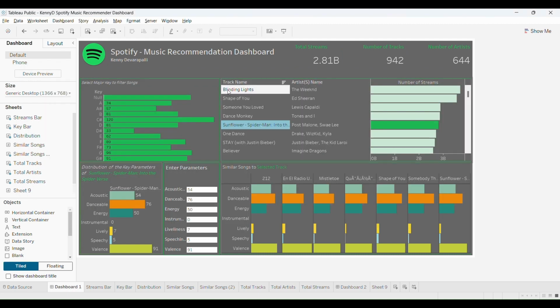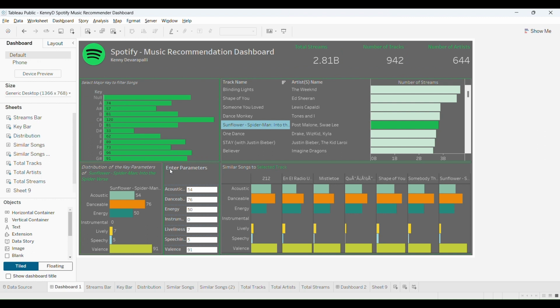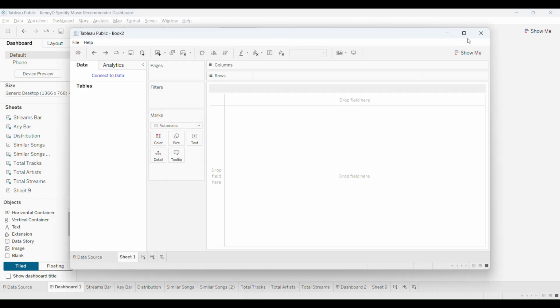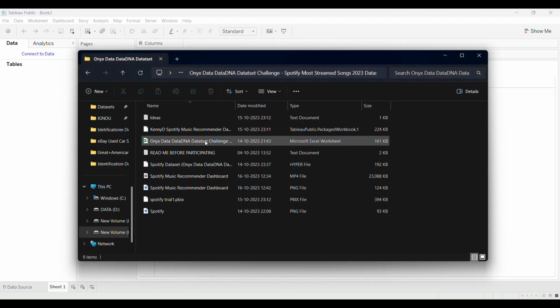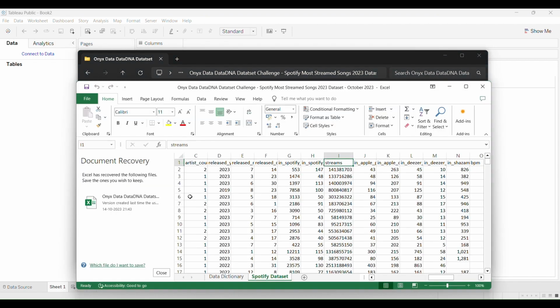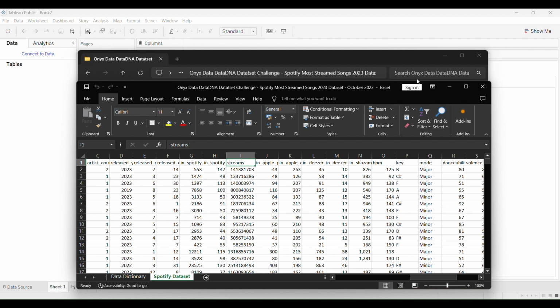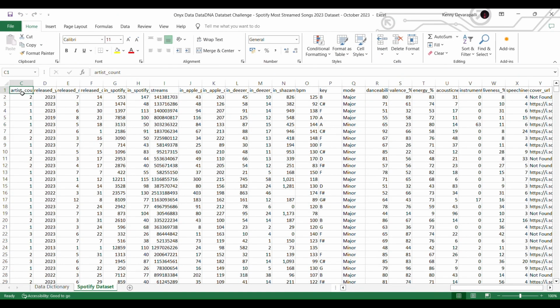So let me start off with creating a new file. I'm going to show you how I've created this entire dashboard. So I'm taking a new file, and let me also show you how the data set looks. Right, so let's just wait for it to come. Yes, so this is part of that Onyx DNA challenge, and here they give you the Spotify data. So here it is. Let's see what all we have.